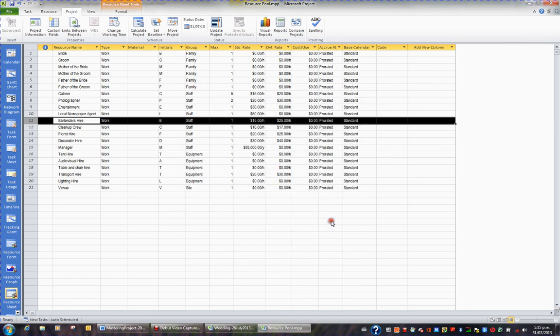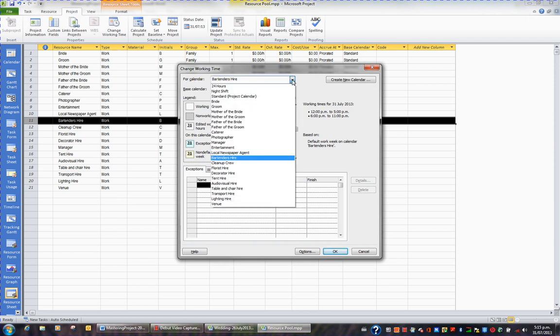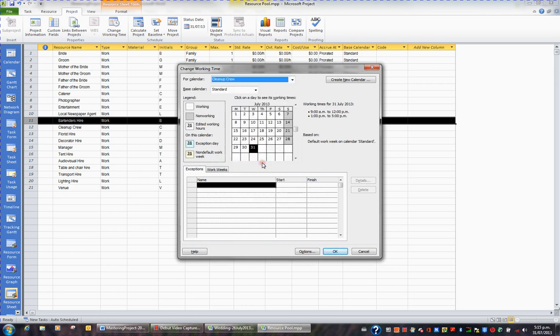And OK. If I want to change the cleanup crew, what I'll do this time is I'll choose the Change Working Time button on the Project tab in the ribbon. If I click this option, I need to this way ensure that I'm viewing the calendar not for bartenders but for the cleanup crew. So I'll choose Cleanup Crew in the drop down. And notice every resource is listed and every resource has a copy of the standard calendar. If I choose Cleanup Crew, I can see they're also working 9 till 12, 1 till 5, Monday to Saturday, and they don't work those hours.